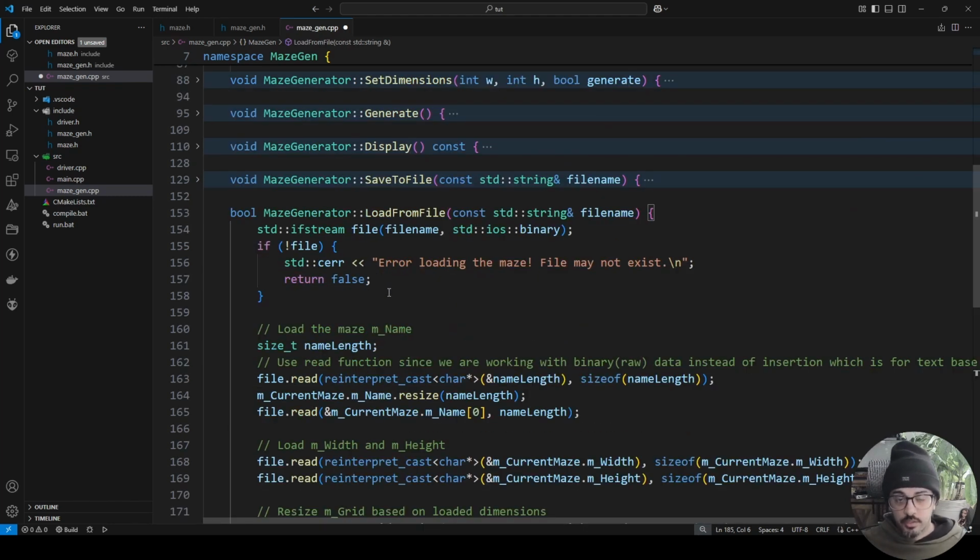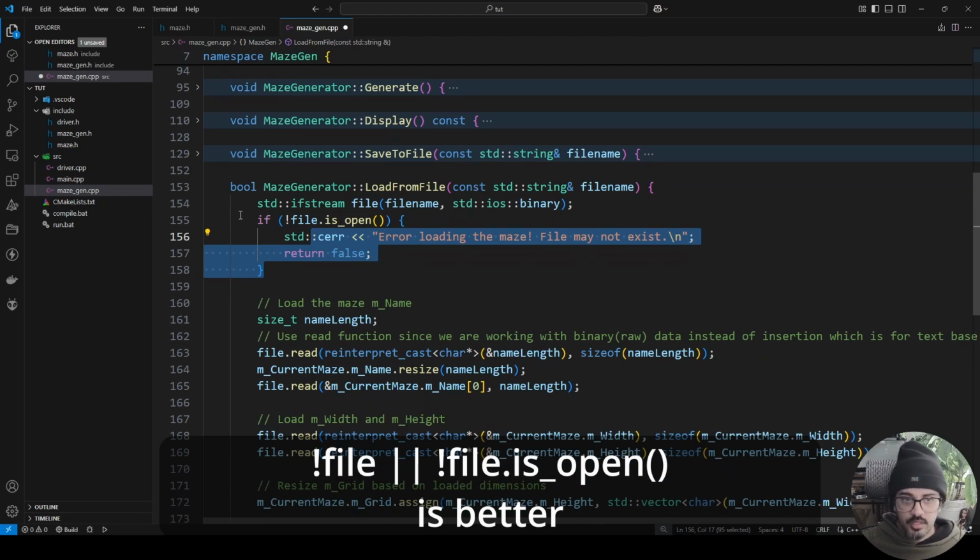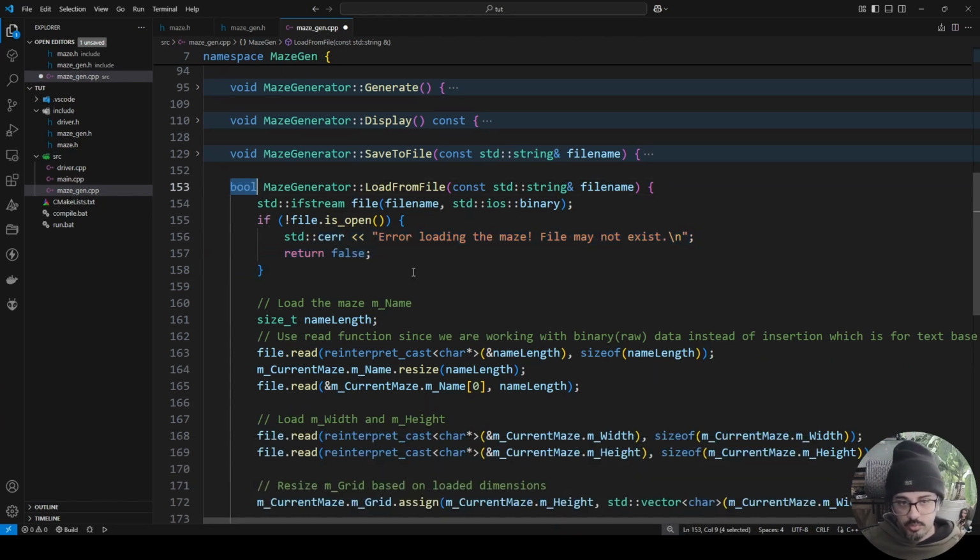Okay, now moving on to the load from file. A quick rundown is pretty much almost like the reverse of the save to file. But instead of using the ofstream, we're going to use the ifstream. Do the same thing, pass in the name, open it up in binary. We're going to check this, but we're actually going to use the function is_open. And if it's not open, error out and return false, because the return type is going to be Boolean, so that way we know if we're able to load from file or not.